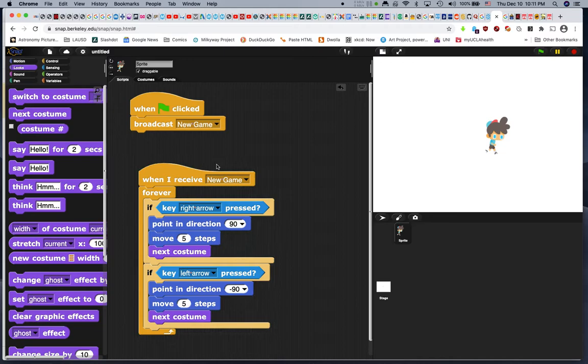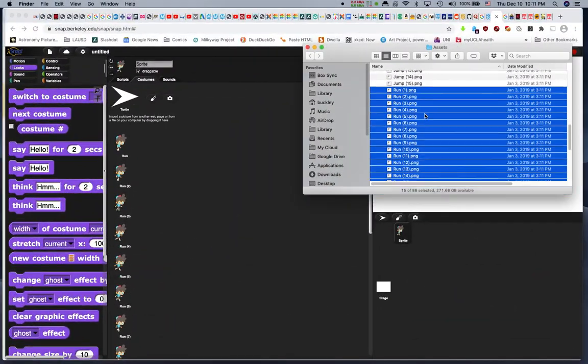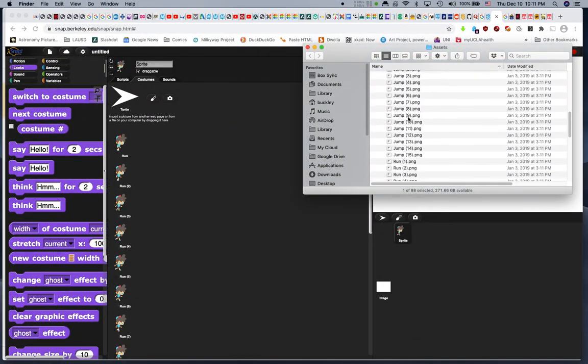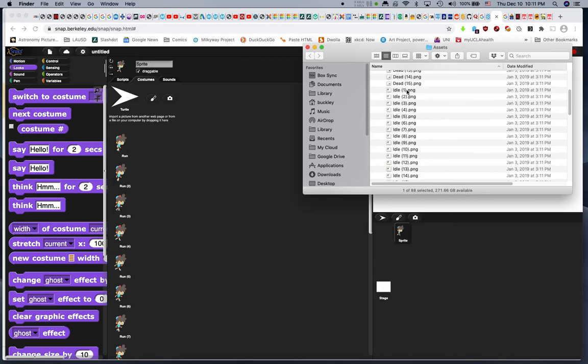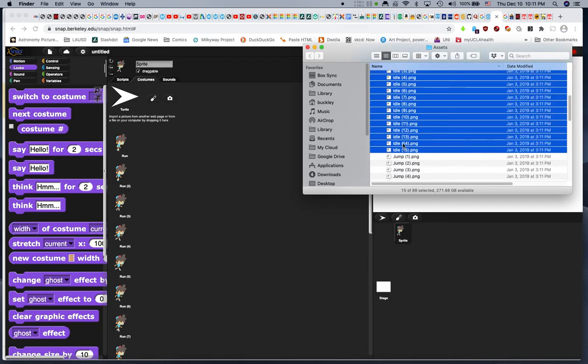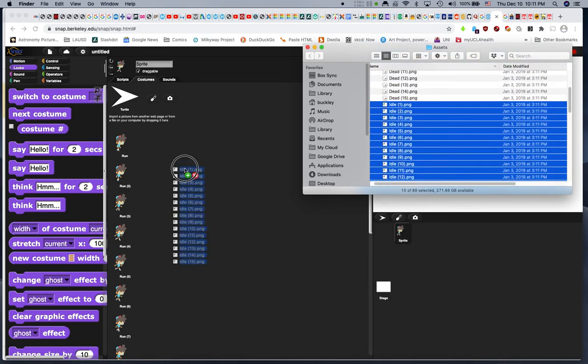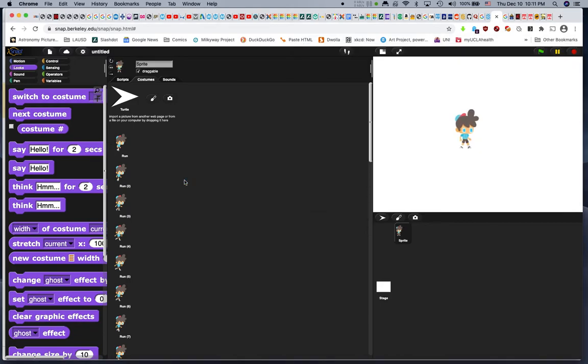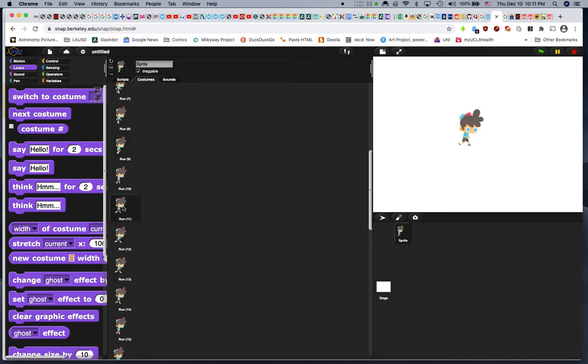Now the second thing I want is to put a little animation where my character is standing still. So I need to go to the costumes again. I need to go to my other animations. Let's go to the idle animation. And I want to import all these idle animations to make it so when my character is standing still, it looks like it's breathing. He's just sort of sitting there. So here we go, my idle animation.